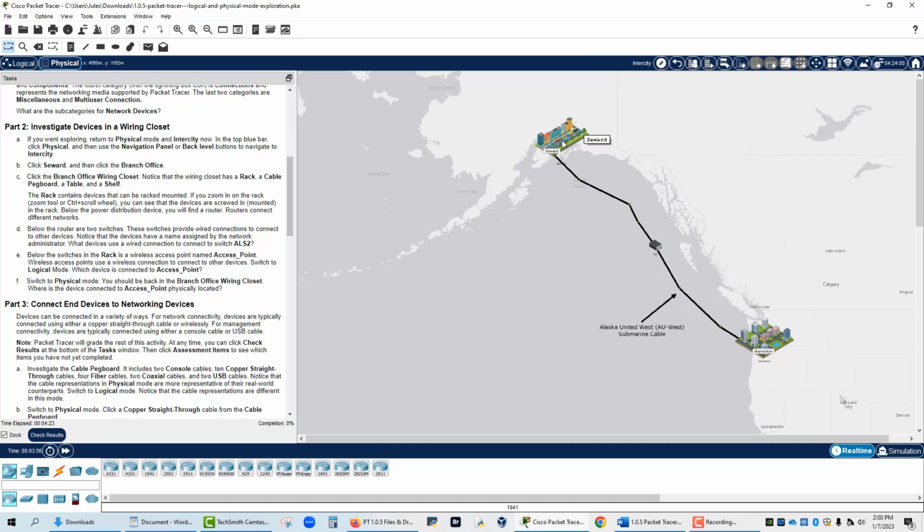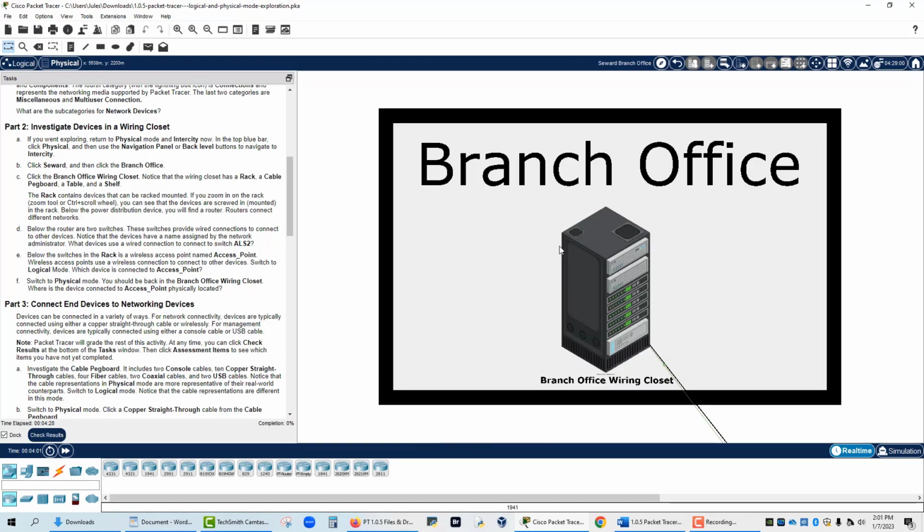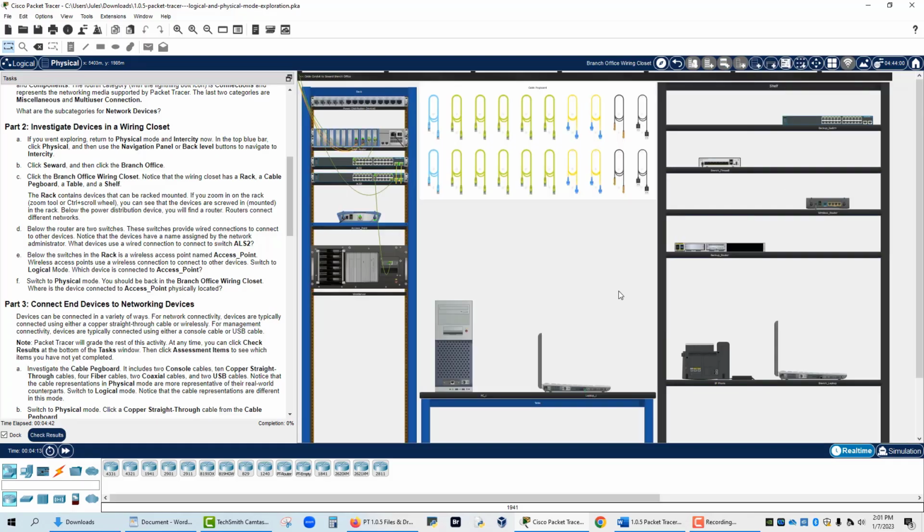So now that we're here, we want to click on the Seward City and specifically click on the branch office building. And the branch office of this company has a wiring closet in this building that we're going to investigate further. So we want to click on that, and that will open up the view of the wiring closet. In step C, we want to notice that there's a rack, a cable pegboard, a table, and a shelf.